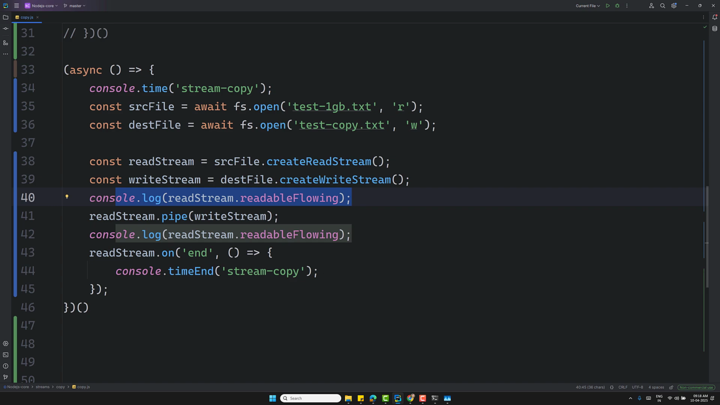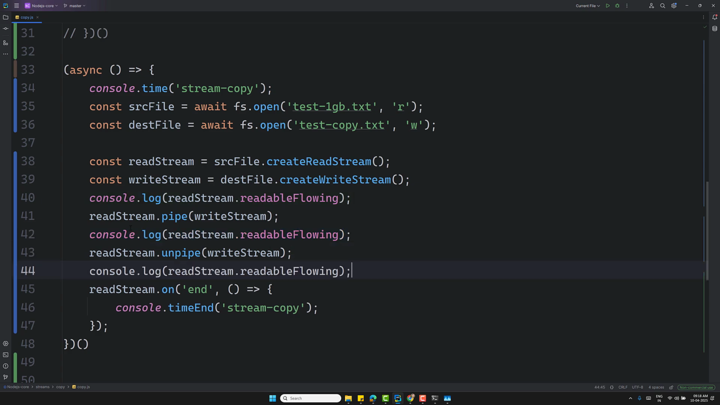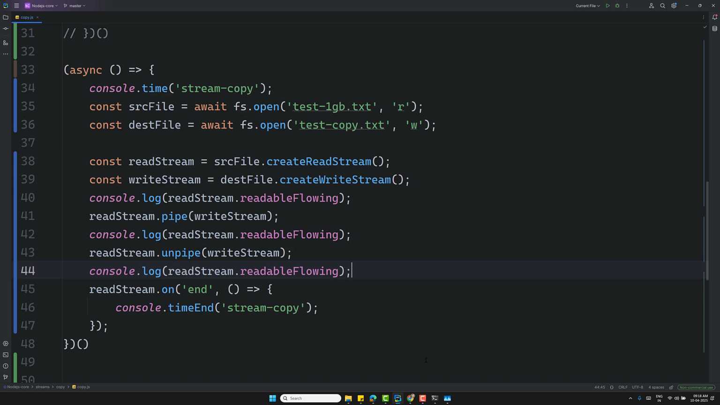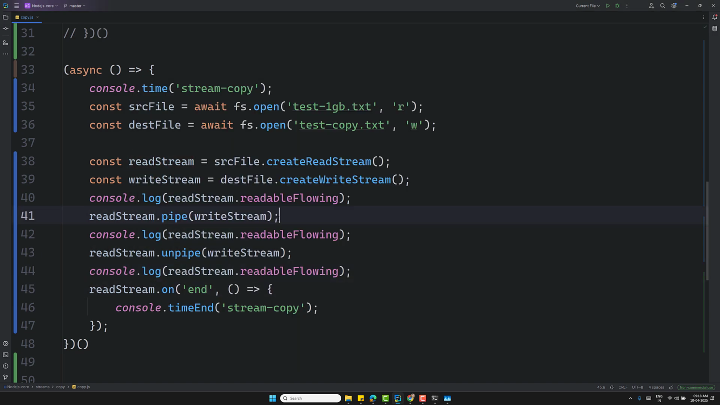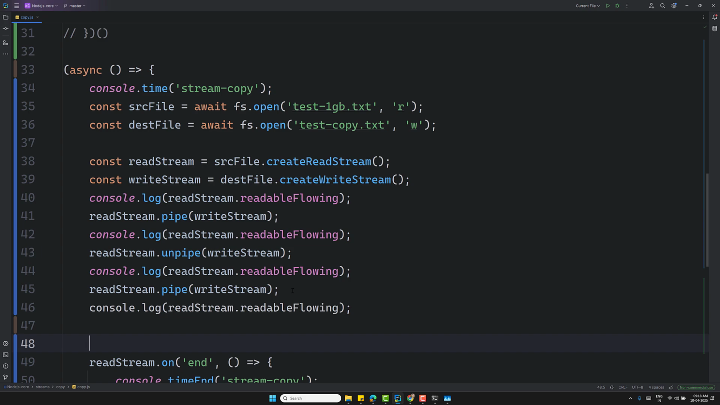Calling unpipe detaches the writable stream and pauses the reading. So for example, let's say I call unpipe on the read stream, and I check readable flowing. Calling the unpipe method on the readable stream pauses the reading. If you repipe again, it resumes. In the output here it has been unpiped, false. If you want to start it again, you can use this again, and console.log it so that it turns to true again.